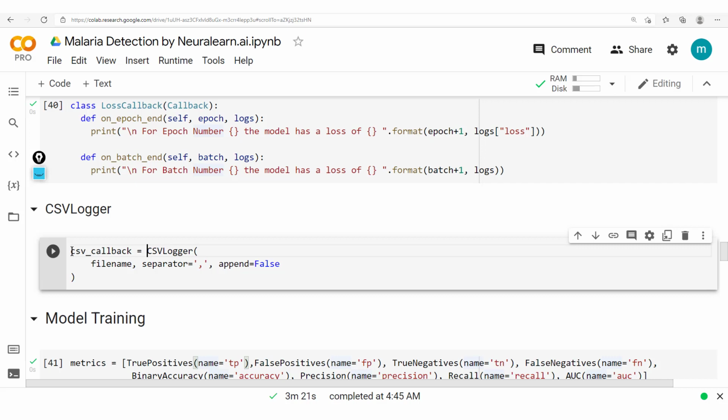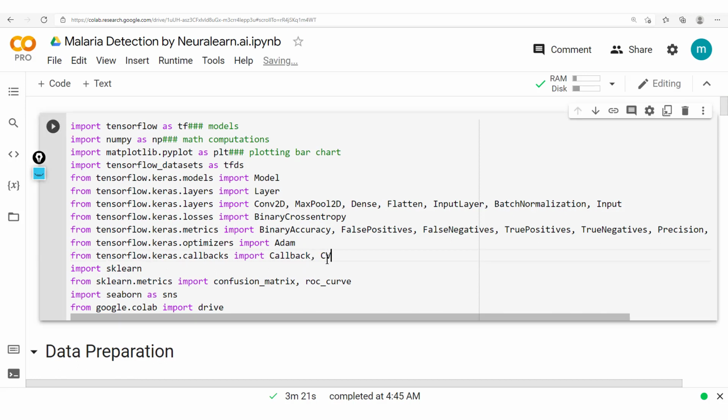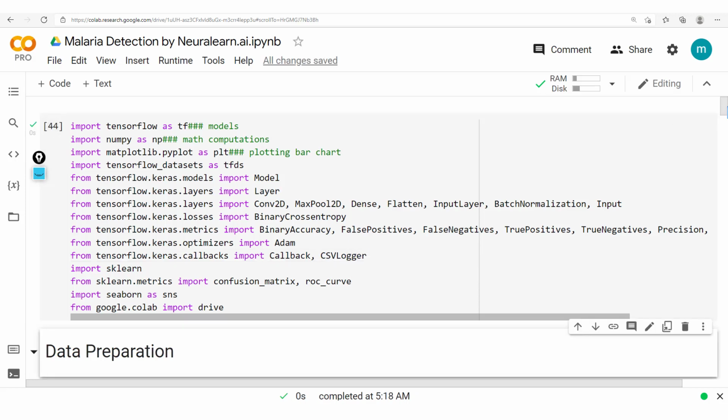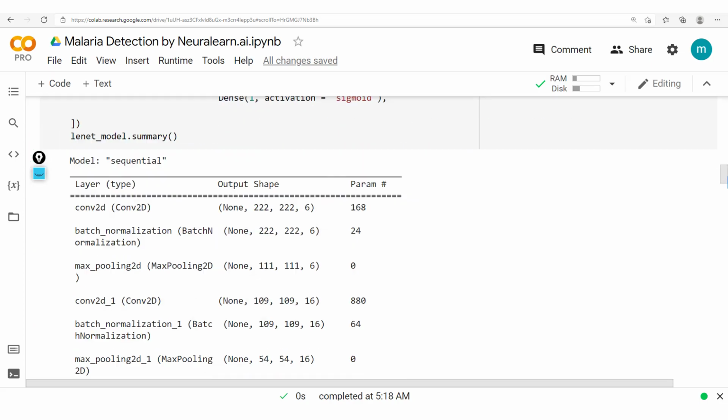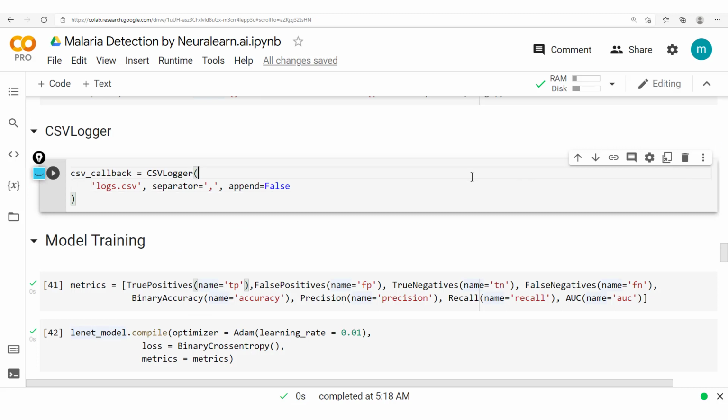Let's take this off, and we'll specify our file name. So yeah, we just have our file logs.csv, and that should be fine. So we take that off, and then up right here we have to import CSVLogger. That's fine. We run that. Everything is okay. We get back to our callback, and then we run this cell right here.